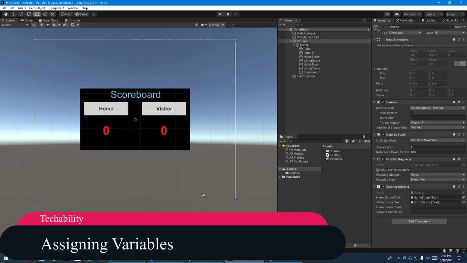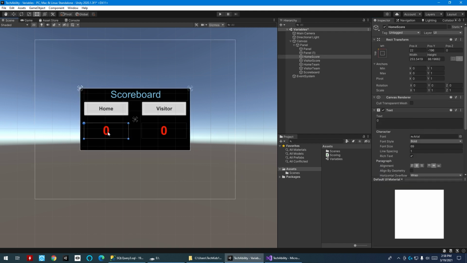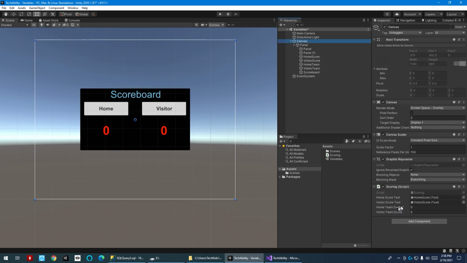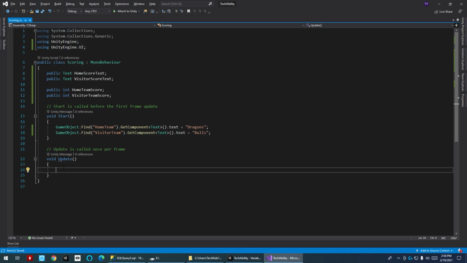Now that I have my variables set up, what I want to do is make it so that when I change this value here, the home team score, it changes this text component, the property text on this component on home score. So this is my integer variable, home team score, and this is my home score text variable that is a component, right? This matches the component on home score. So what I do is I go back into code, and if I do this in the update function, it's just going to constantly be running.